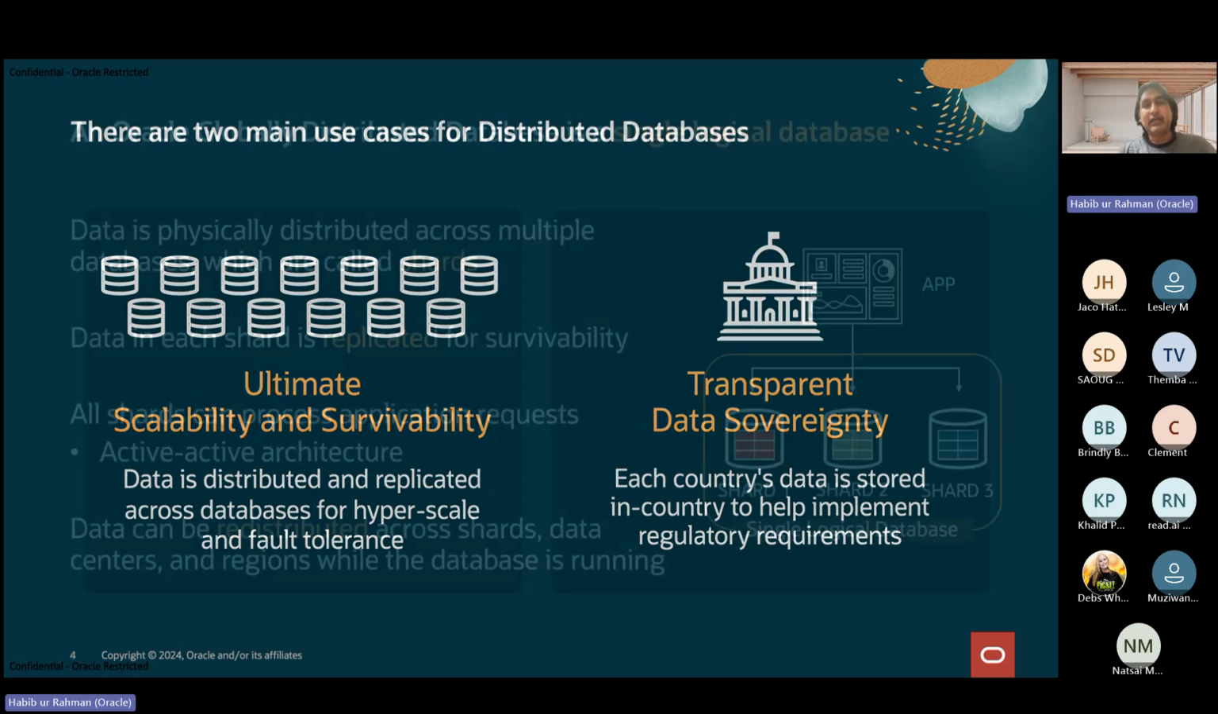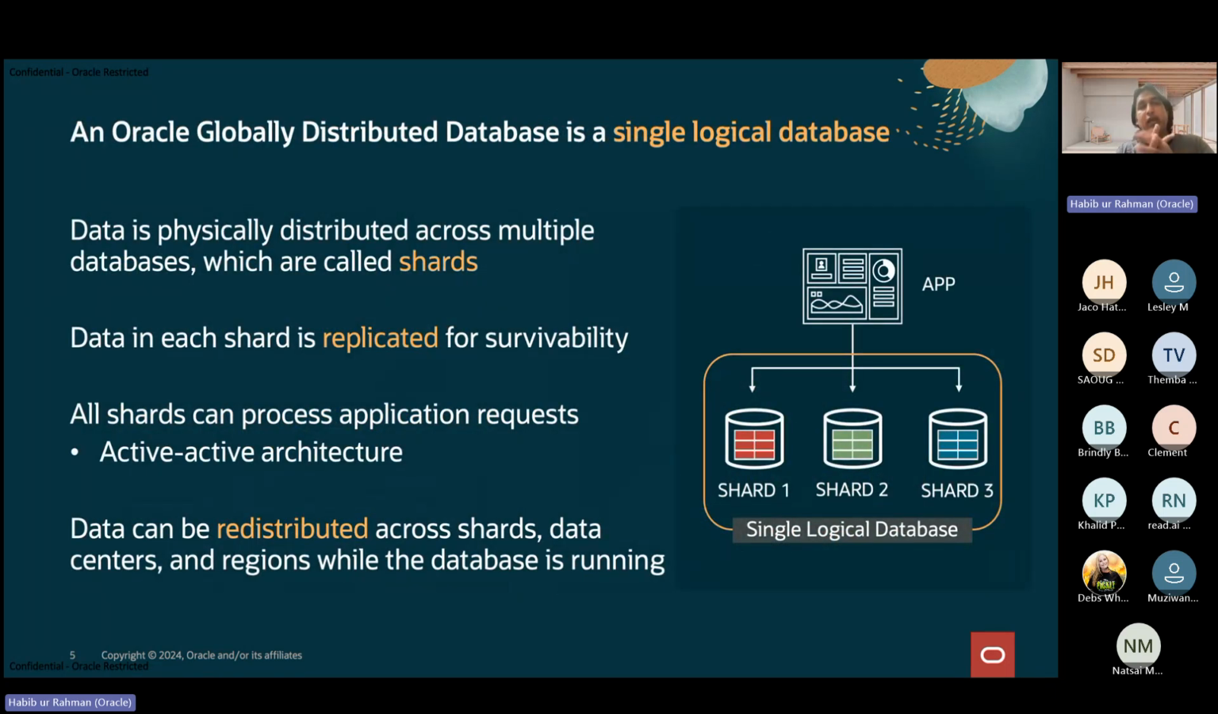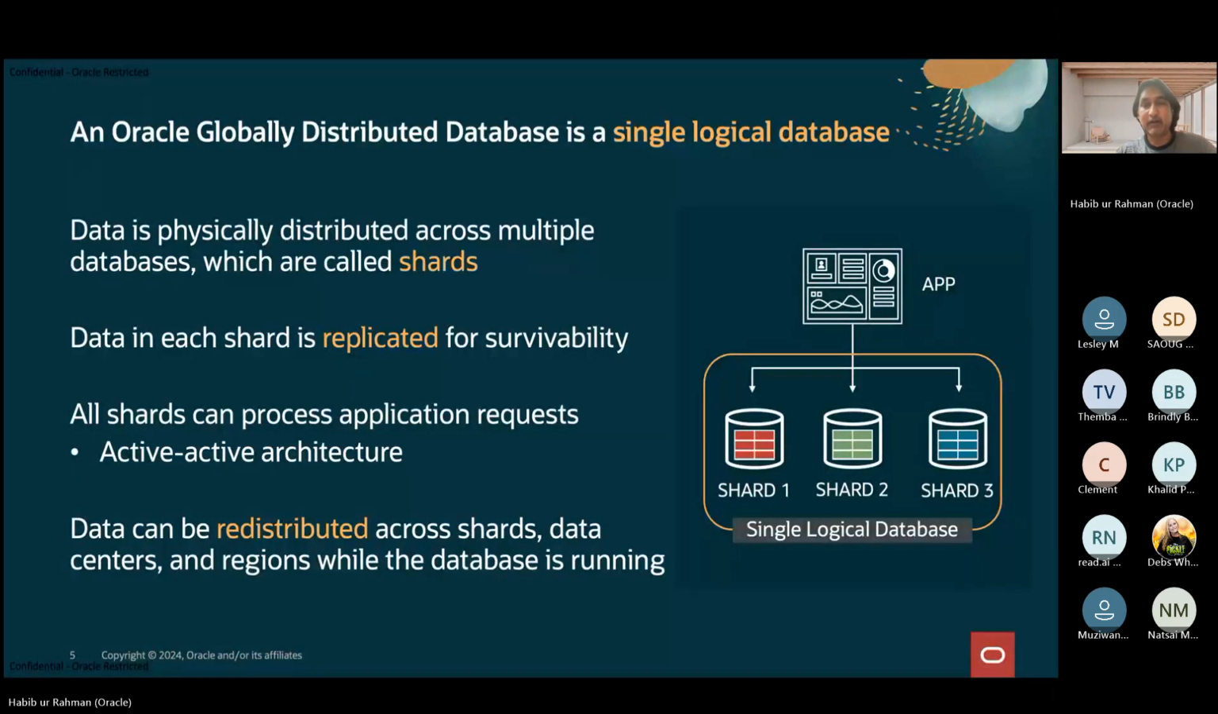Now, let us deep dive into this. An Oracle Globally Distributed Database is normally called a single logical database. Data is physically distributed across multiple databases. You can see my screen. On the right side we have something we call a shard, and the data in each shard is replicated for survivability. All shards can process application requests, and that's why we call it an active architecture. Data can be redistributed across the shards, across data centers, across regions, and across multiple zones, while the database is still up and running.